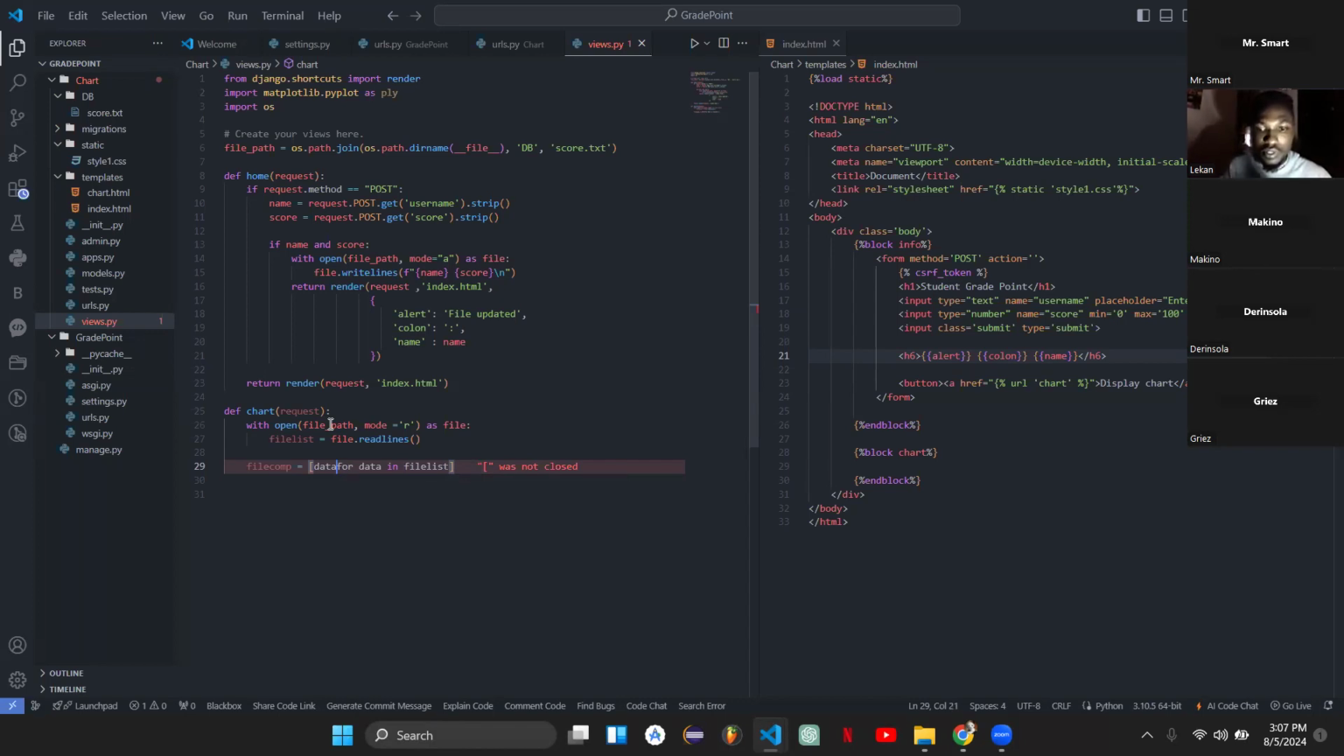So now we need to do data.split. We're going to be having our default list, and inside of our default list, we're going to be having several lists, whereby in each of those lists we'll have our name separately, which will be index 0, and our scores separately, which will be index 1. So by doing this data.split, we can directly format everything inside of this file_comp.